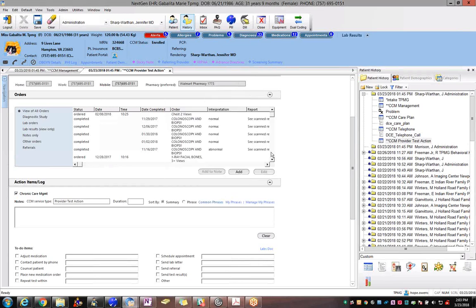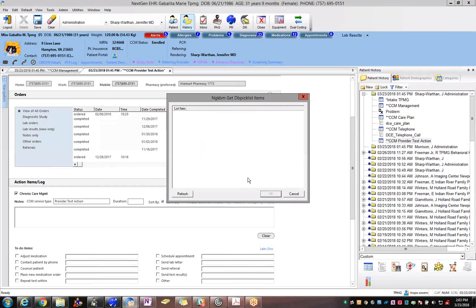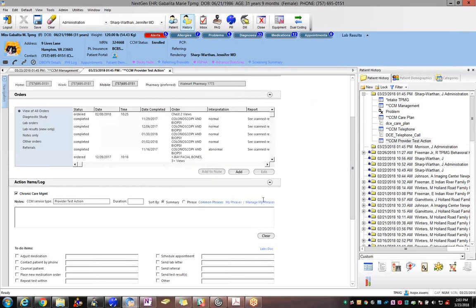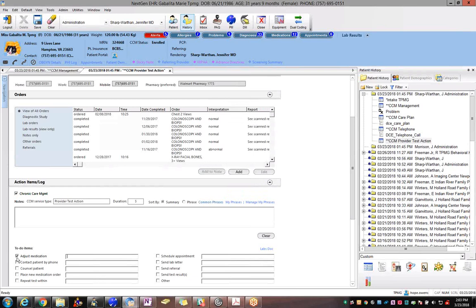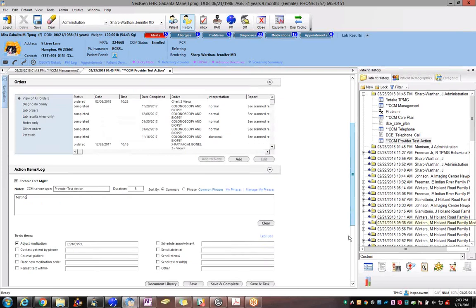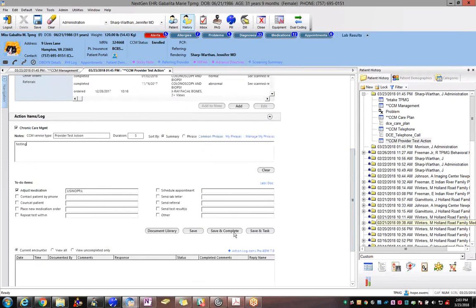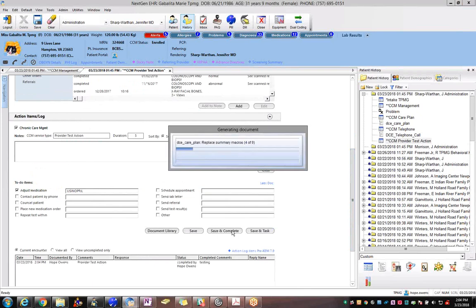I don't have any of my phrases. I don't believe I've built any common phrases, so if you have any of my phrases, you can use them. We can build common phrases. I'm going to add my time of 5 minutes. And if you were going to task it, you could task it. If it was Save and Complete, you would hit Save and Complete.